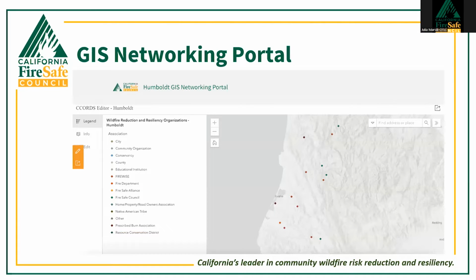So the GIS networking portal program is a new project. We just launched it with our Northern Region County coordinators earlier this month. So it's very much still in development and in flux, but it is intended to fill the information gaps between county coordinators and CFSC by giving county coordinators access to a shared ArcGIS portal where they can add and modify data related to wildfire mitigation practitioners within their county. So this is really step one of this project, is adding the wildfire practitioners' contact info, websites, addresses, etc.